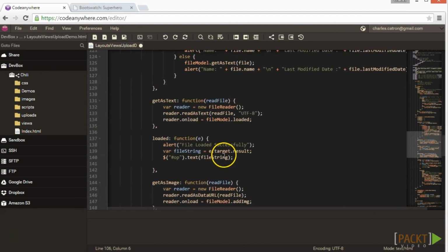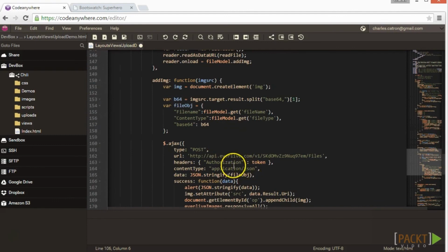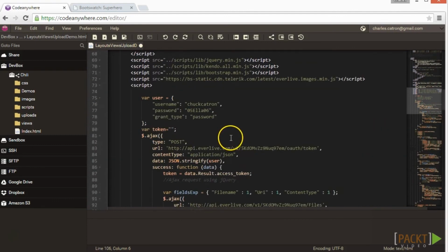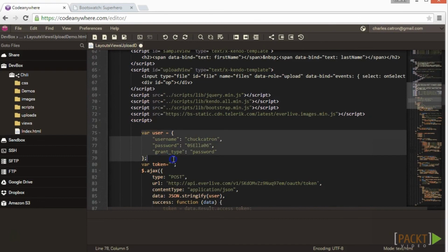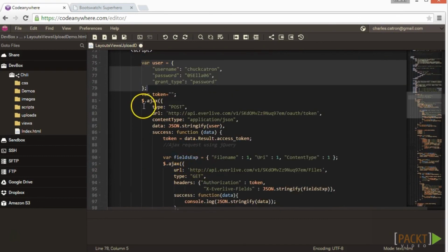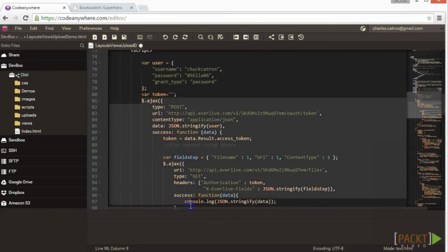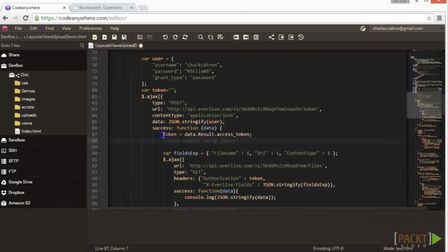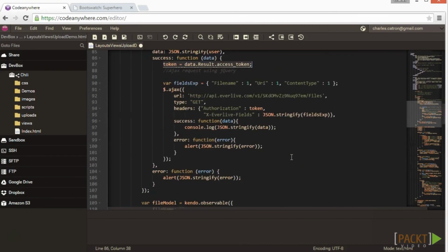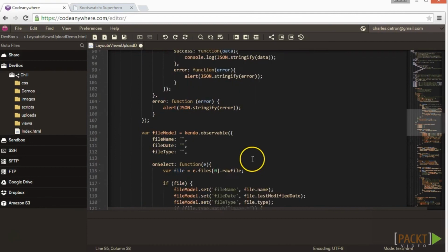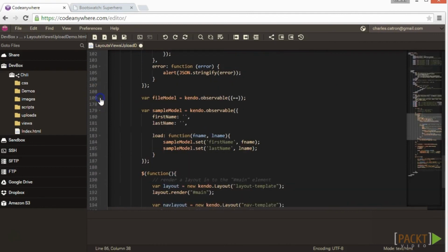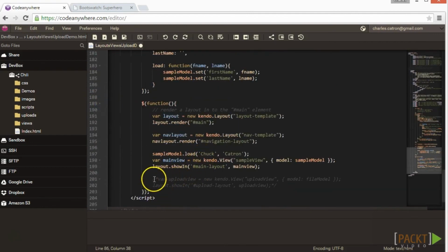The part we really need is the URI to the file so that we can update the image source and display the file. You'll also need this user object and this AJAX call right here to call into your own Telerik backend services and authenticate yourself. And you get back a token that you need to hold on to for saving the images and getting back a list of files that you have stored. The last thing we have to do is create a Kendo UI view and bind it to our model. And then we're going to add the view to the upload-layout div in our layout.